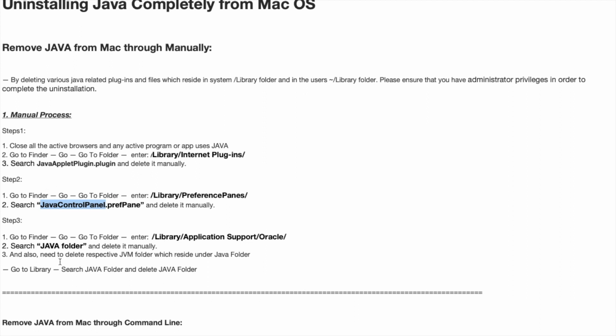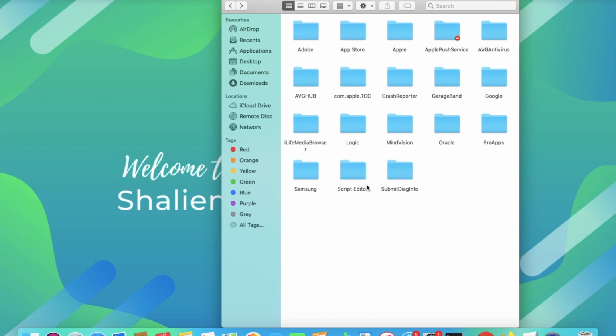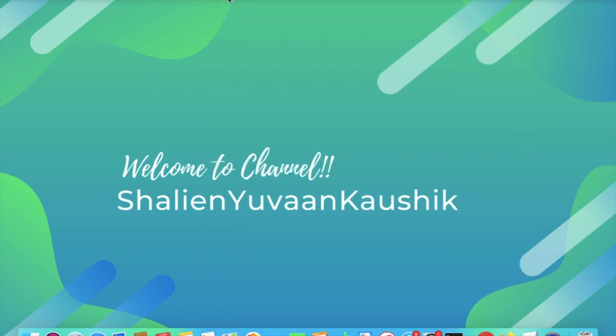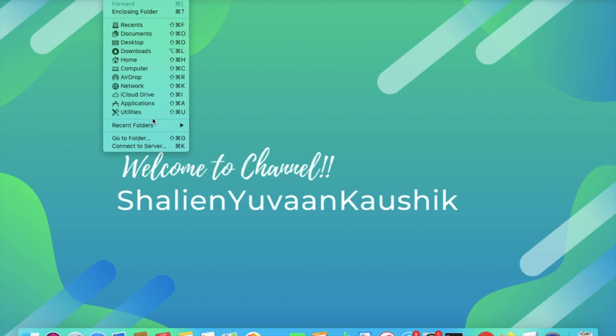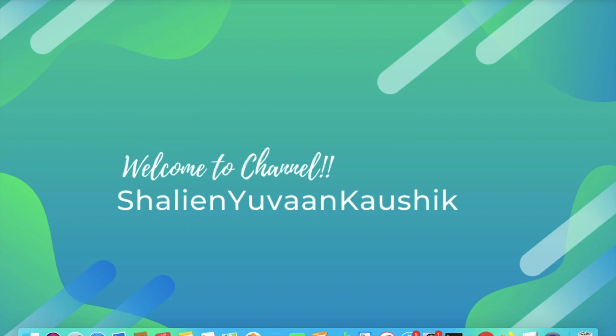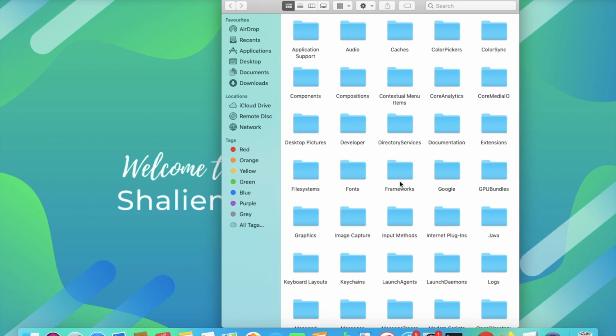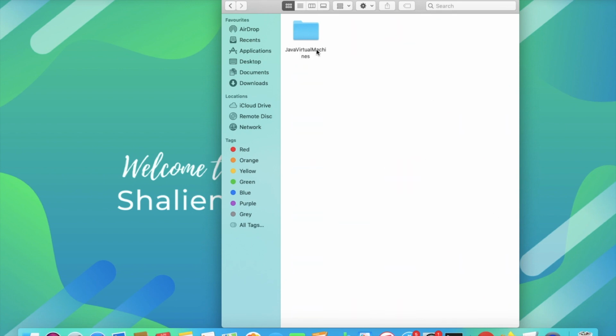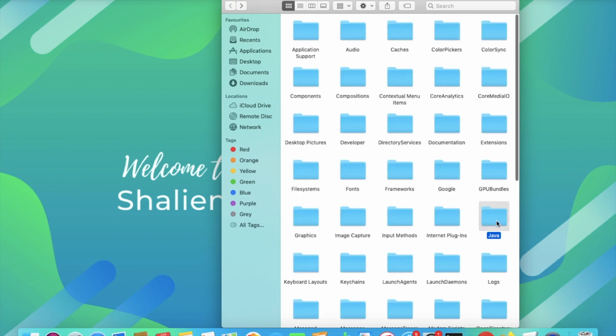Now next we have to delete the respective JVM folder, like the JDK path. Where does it reside? Basically it's in your Library. Go to Library and then search for Java. That's the folder, so you double click on that. Here you'll get the Java Virtual Machines folder. Inside that you will have multiple Java versions, if installed on your system. So we need to delete this folder, and we directly delete this Java folder.